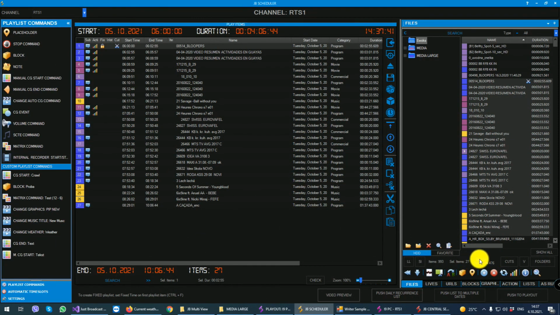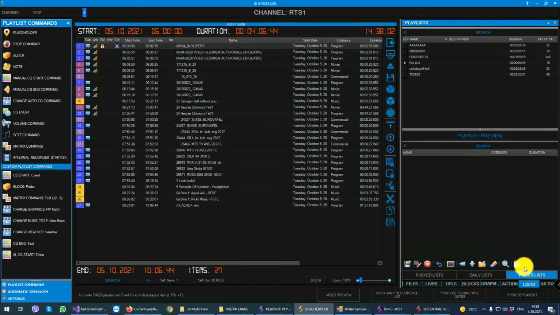And the third type of playlist is filler list. So if you have some gap between 2 files, a gap you created, or any empty space in playout, you can create filler lists which are going to fill that empty space.